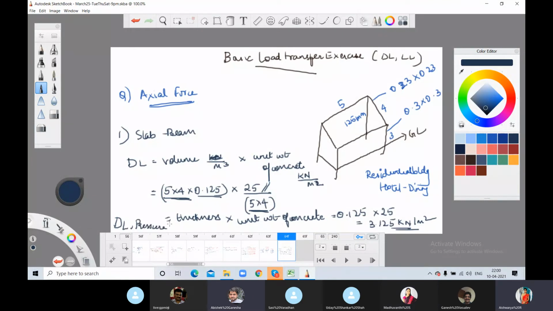Calculating it for a meter square, per meter square. Yes, per meter square. So I thought it is calculated for an entire area. That's why I got confused, madam. Now it's clear. Thank you. The area is cancelled out.